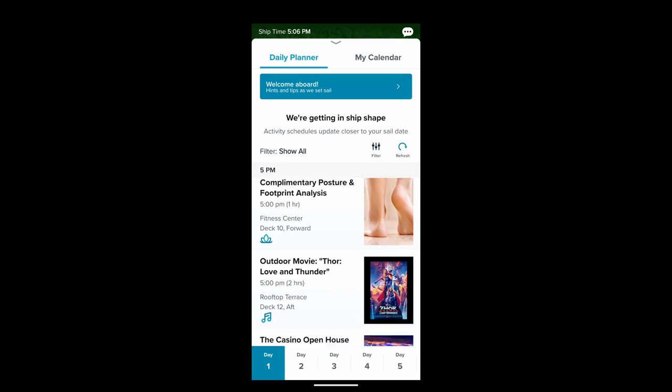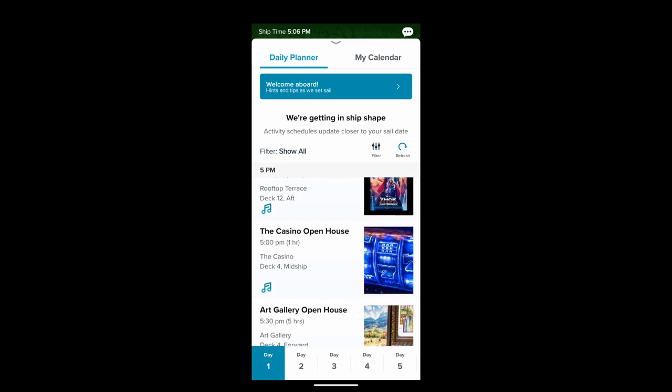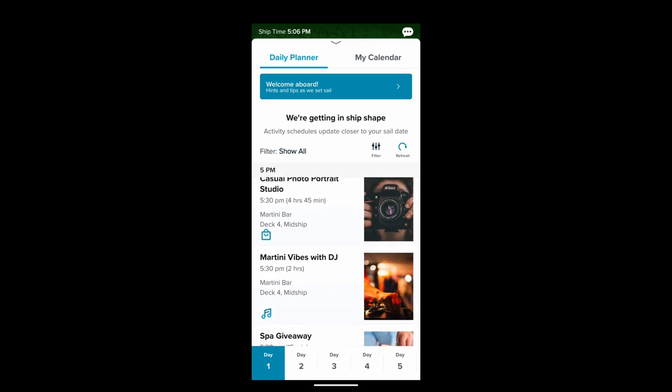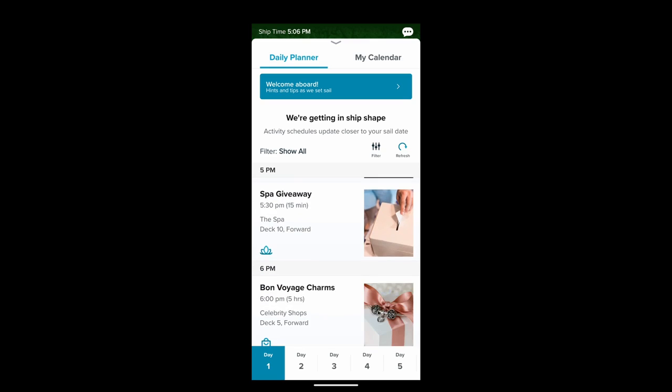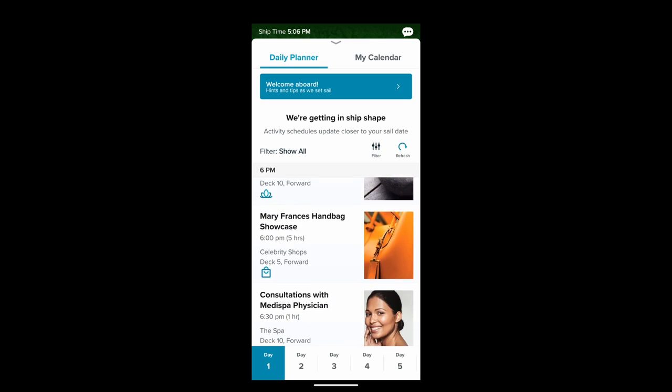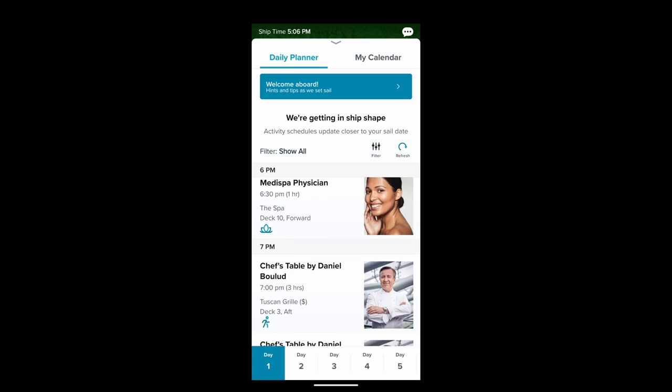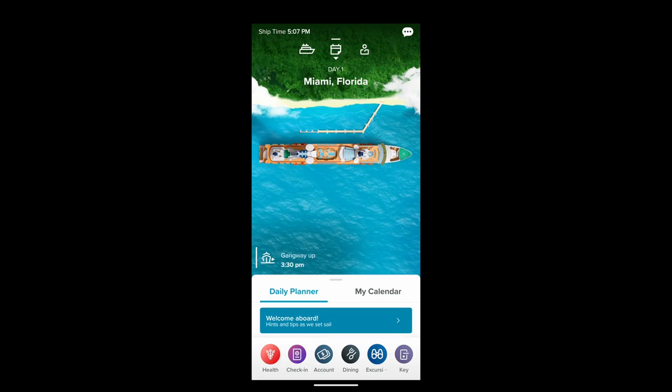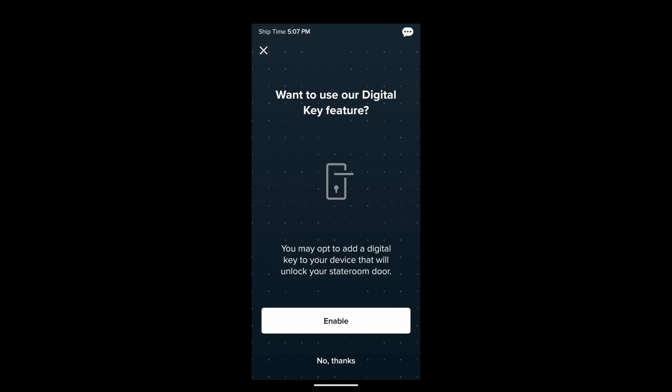Another cool feature we'll see in just a second is you have the ability to use the app as a key to your room. So that as you walk up, you can go ahead and unlock your door, which I think is pretty cool. You can't do anything about that until you're on the ship, obviously, as you see me try to do that, and it won't let me do it.